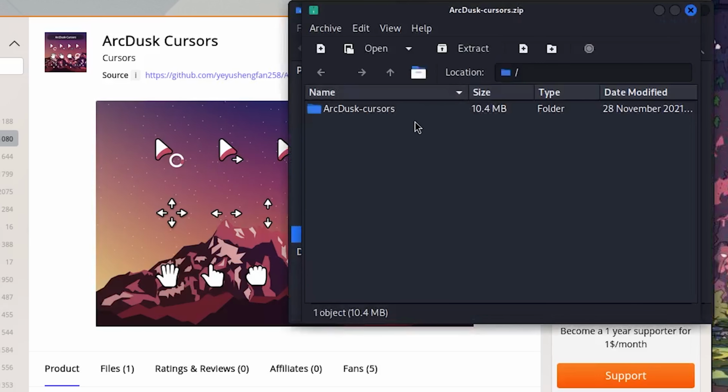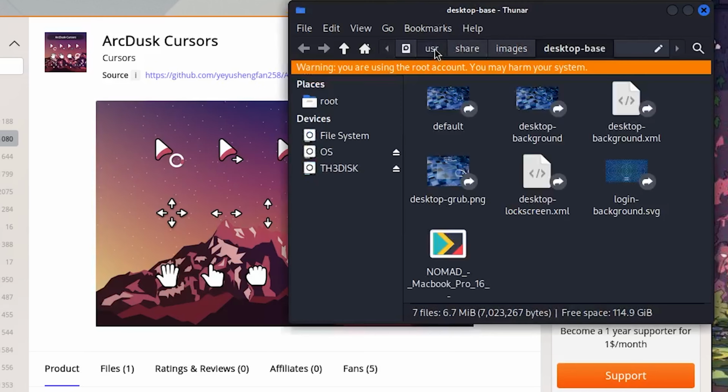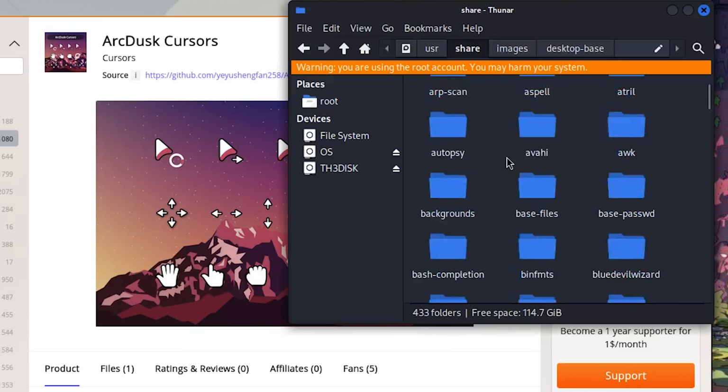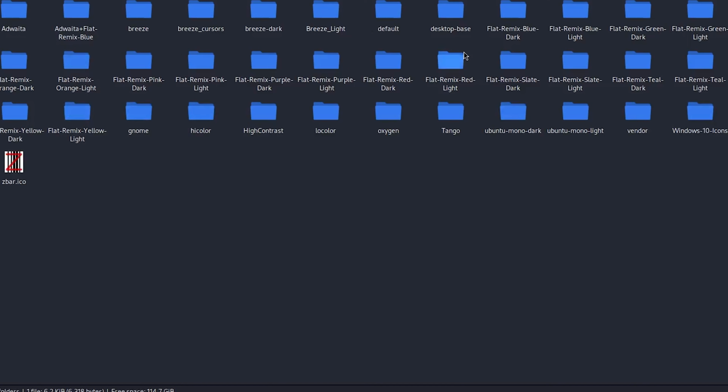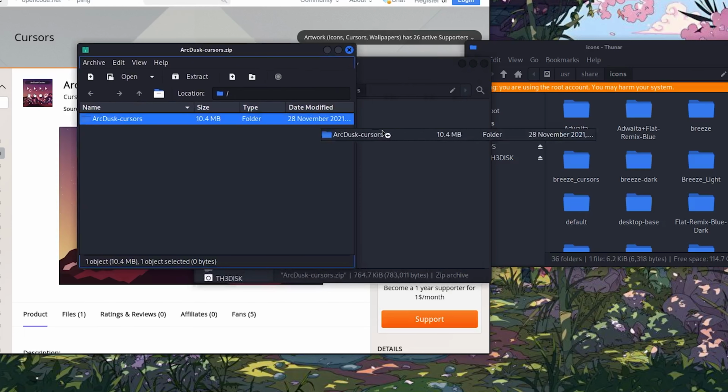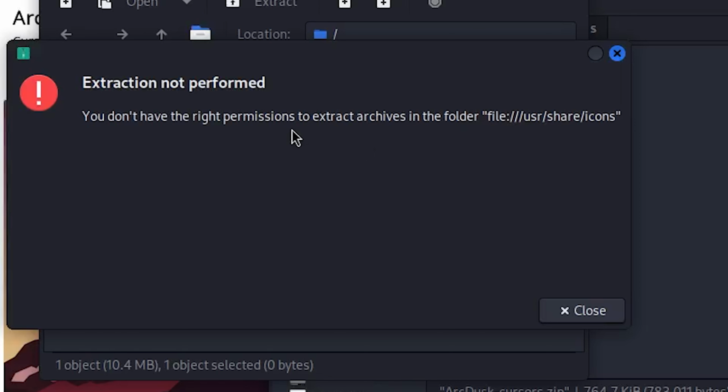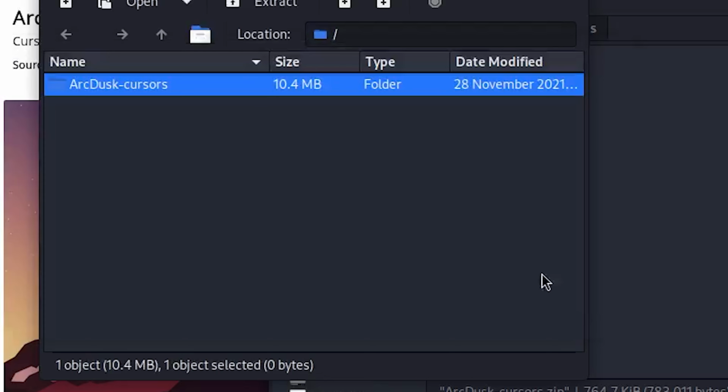Okay, cool. We've downloaded them. So I do not know where to put this. Probably in the same place the desktop stuff was. So user, share. Is it icons? I'm not sure. Icons, yes. I think it should be here. So I'm just going to politely copy this here. I do not have the right permissions to extract archives in the folder.